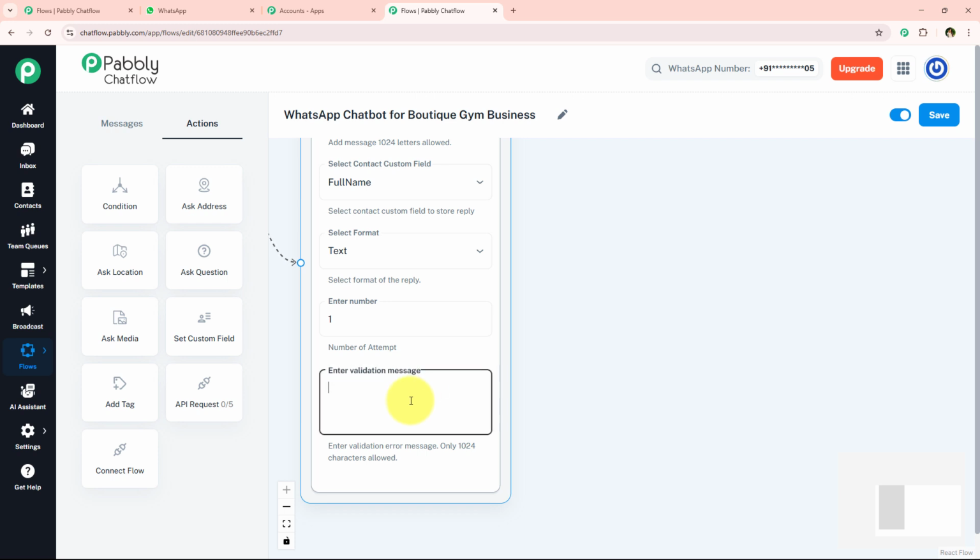And now it is asking me for the validation message. So if you wish, you can definitely enter a validation message right over here like this. But this is not a required field, so I'm just going to leave it blank. But let's say that you selected the format of the reply as text right over here, and your user is replying in some other format like number, then this flow will stop right over here only. So you can send a validation message to your user that please enter the full name in text format only, or this is an error or something like this, so that your user knows that they have to enter the full name in text format only.